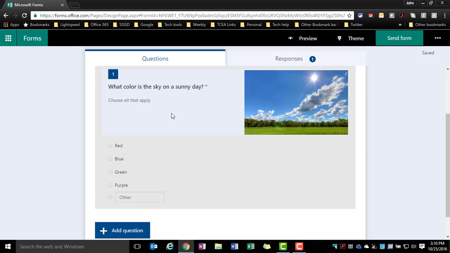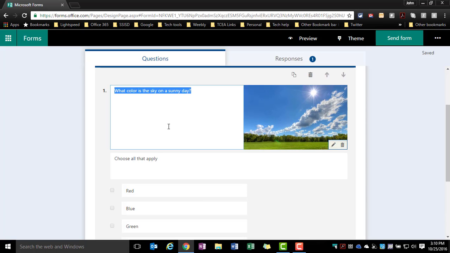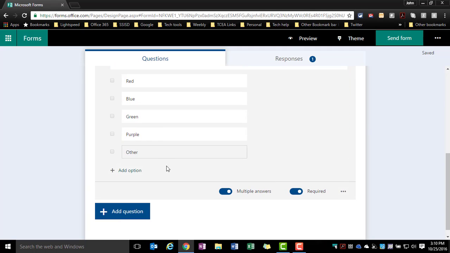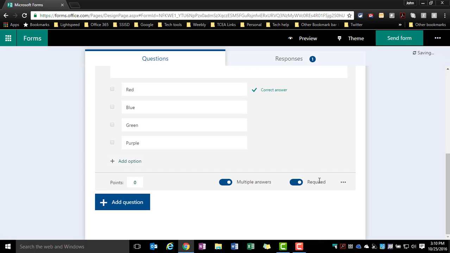So I'm going to go into that question, and when I click on it, I'm able to edit it. At this point, in the menu at the bottom right-hand corner of that question's section, I have the option to change this to a quiz question. So I'm going to go ahead and toggle that on now.